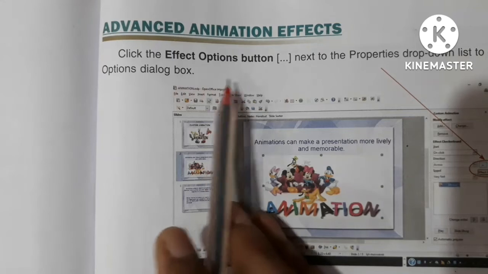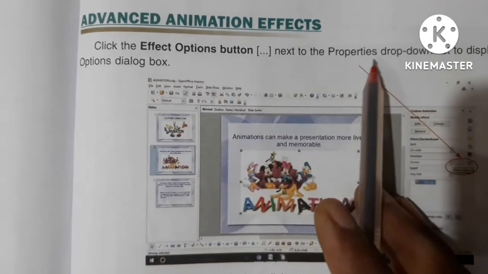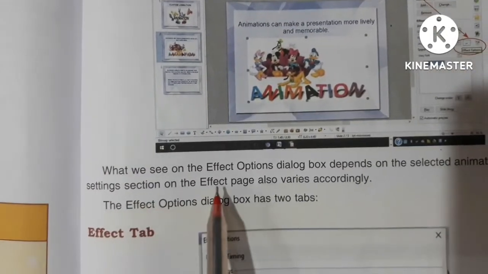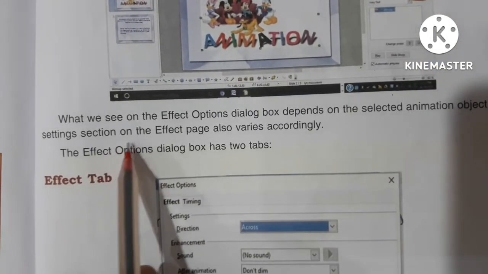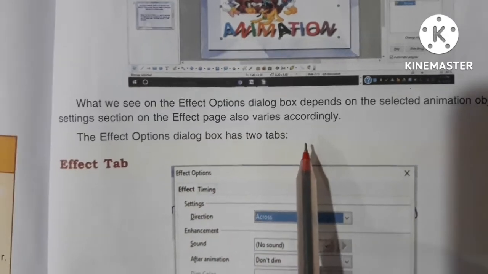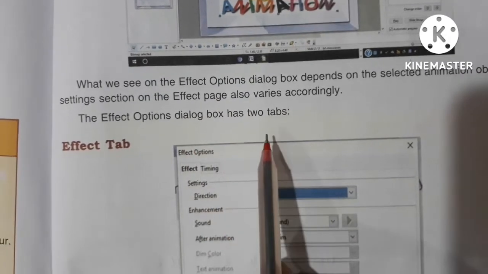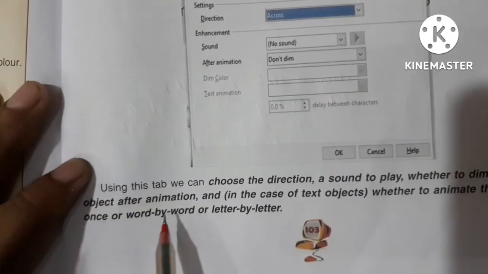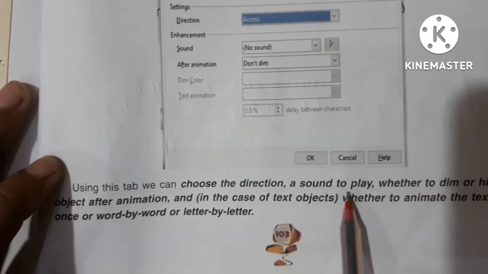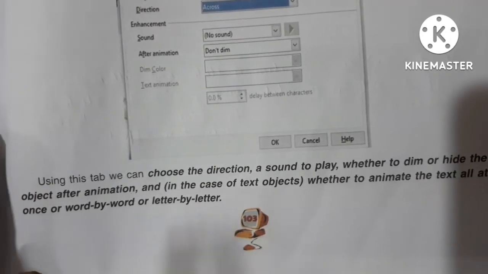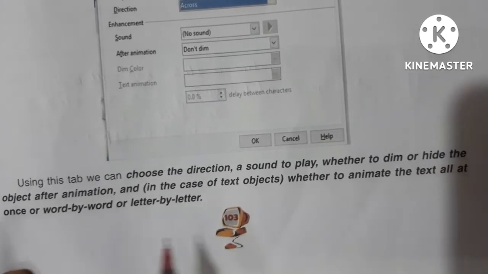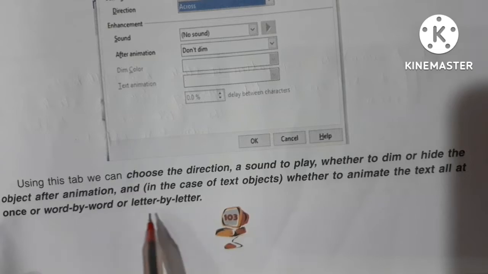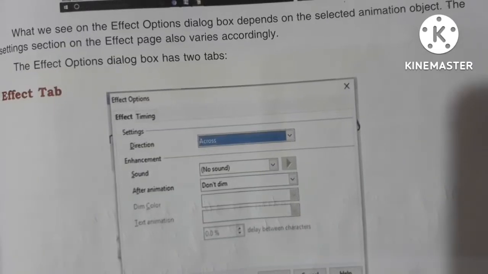Advanced animation effects. Click the Effect Options button next to the Properties drop down list to display the Effect Options dialog box. What we see on the Effect Options dialog box depends on the selected animation object. The settings section of the effect page also varies accordingly. The Effect Options dialog box has two tabs. Effect tab: using this tab, we can choose the direction, a sound to play, whether to dim or hide the object after animation, and in the case of text objects, whether to animate the text all at once or word by word or letter by letter.